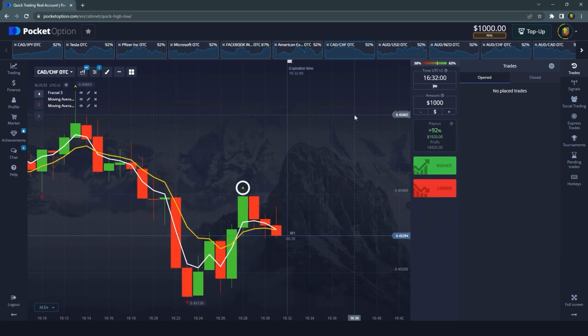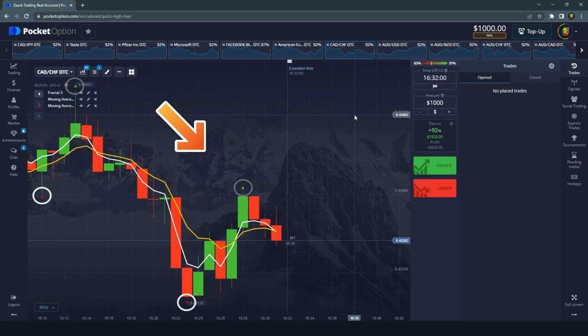Here we have a green fractal already printed, showing us the turning point. We should wait for the faster moving average to cross below the slower one. So according to my settings, white moving average crossing below yellow one. If that happens, at the close of the candle I will place a trade in the downward direction. You can also clearly see the market is in a downtrend, as price action is making lower highs and lower lows. This is in line with our expected signal.